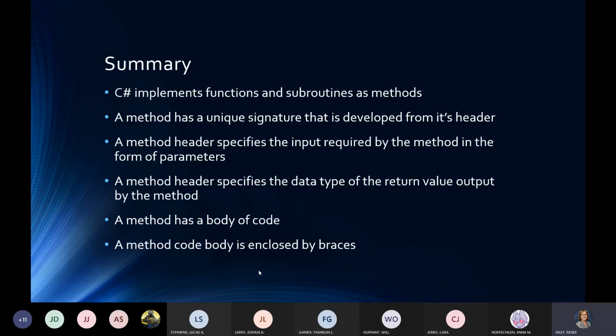Now, whenever we're working with C#, we're implementing functions and subroutines all as methods. It's a method, a method, a method. We always call it a method. A method has a unique signature that we develop from its header. We've seen that has to do with the return type, the name of the method, and the parameters being passed to it. That method header, the formal method header, specifies those pieces of information so that we can build that signature, a unique identifier for this version of the method.